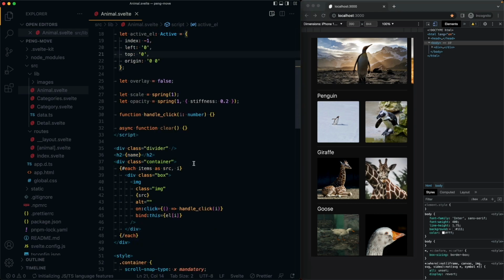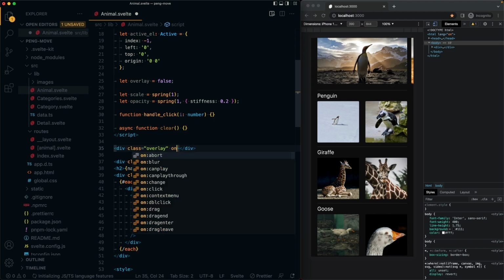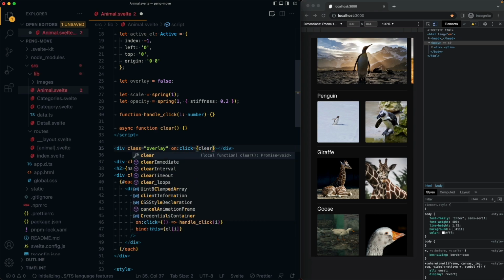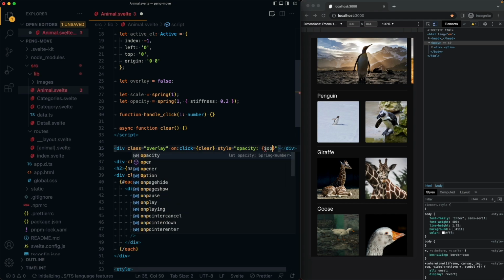So the next thing we need to add is the overlay. The overlay is just going to be a div, and we're going to add a class to this. We'll add some CSS to that in a moment. We're going to add a click handler to this, and we're going to bind clear to this click handler, which will populate the body of that in a moment. We want to set the style here to the opacity value of this spring.